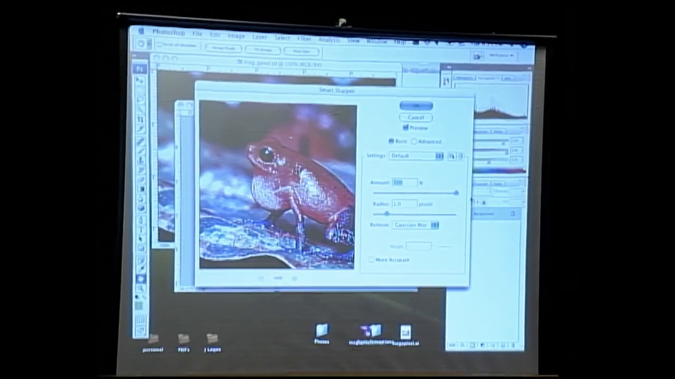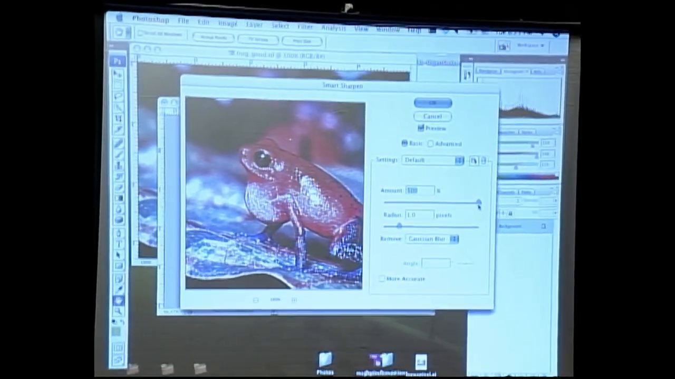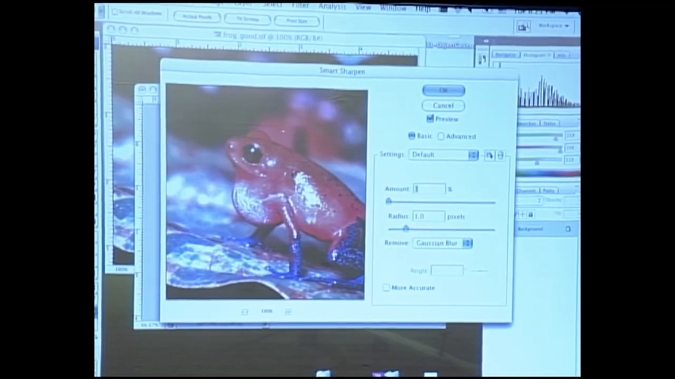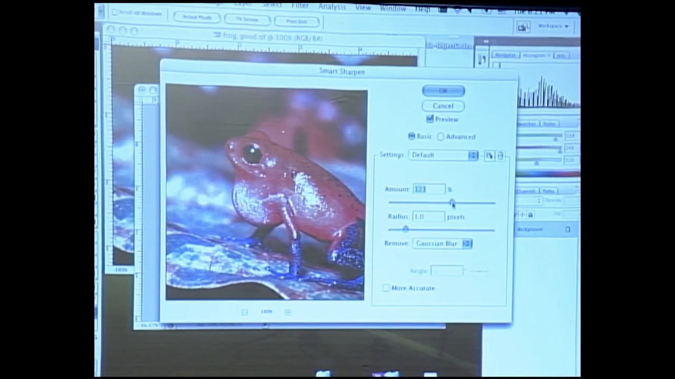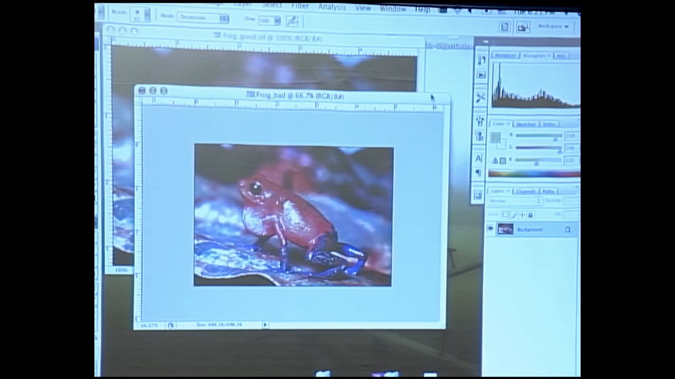Take this to the extreme. There it is, totally sharpened, too much, obviously. There it is, not at all. So maybe you want to go a little bit and you start to see some of that detail come back out in there. So sharpening and unsharpening is another thing you can do.